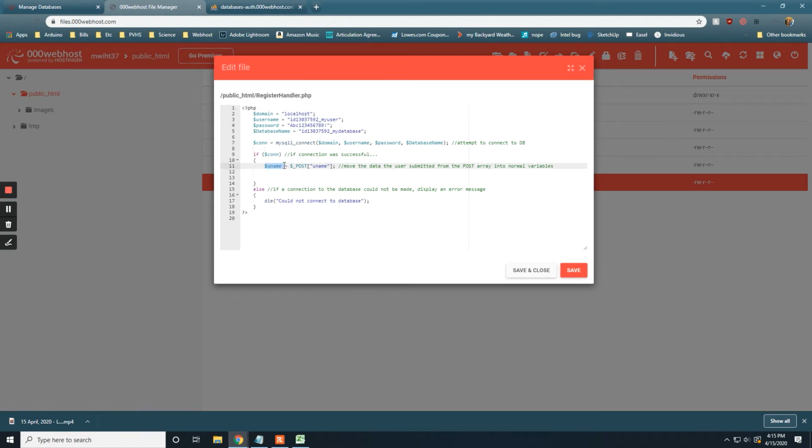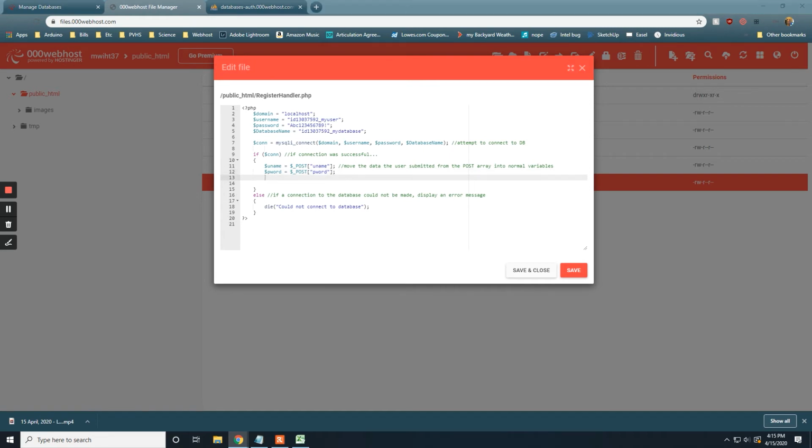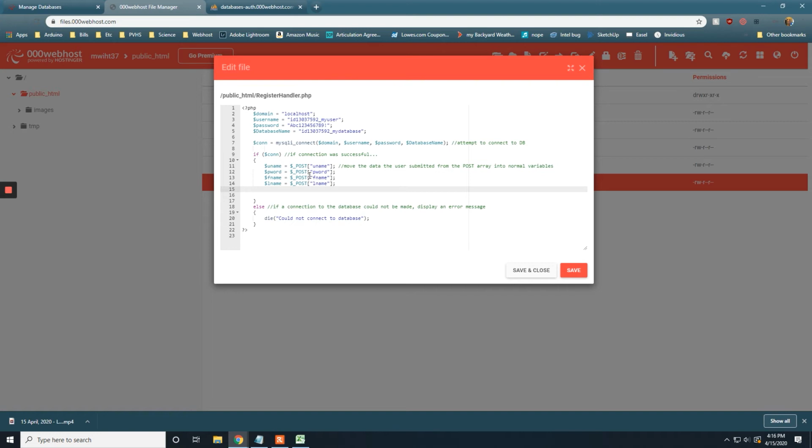So here in the post array, I'm going to find that box that was called uname, and I'm going to store it inside of a variable called uname. I'm going to do the same thing for pword. I'm going to go to the post array and access the pword, just like that. I want to do that for the other two boxes as well.